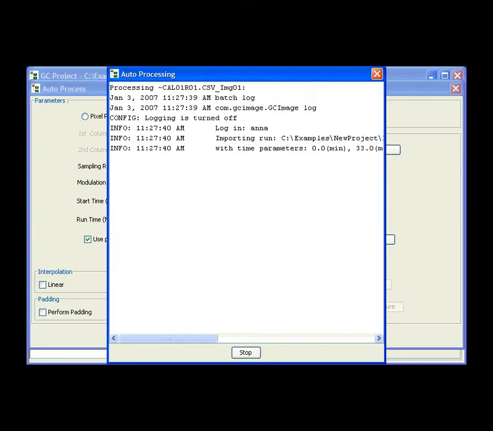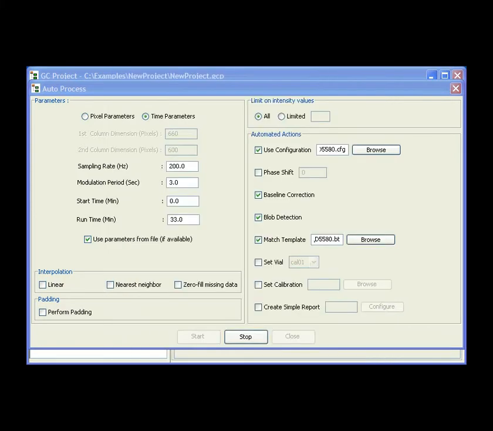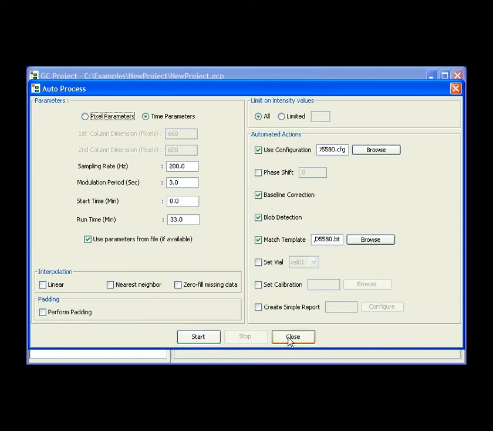In a matter of seconds, the data is imported, the configuration is set, the baseline is corrected, blobs are detected, the template is loaded, matched, and applied, and the resulting image is saved. After all runs have been acquired and processed, stop auto-processing and close the dialog.